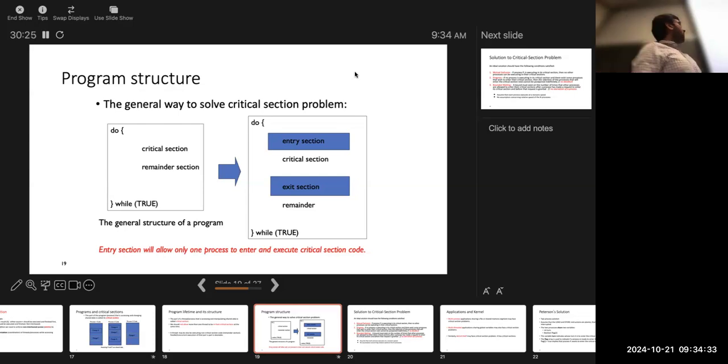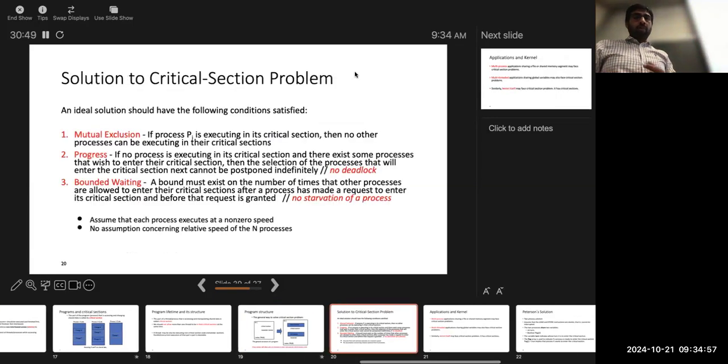So what we require is that the entry section should be written in such a way that it allows only one process to enter. If you have not written the entry section in a correct way, then you will expect it to allow only one process, but actually it can allow multiple processes to enter the critical section. We have seen an example in one of the previous lecture slides. I just wanted to mention it.